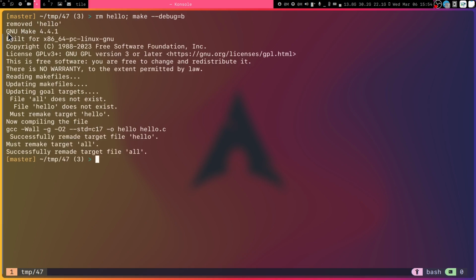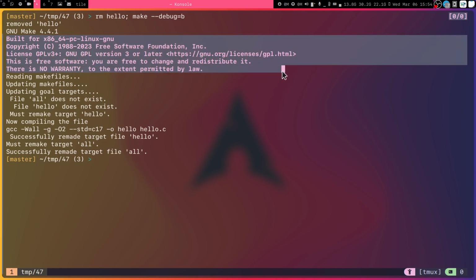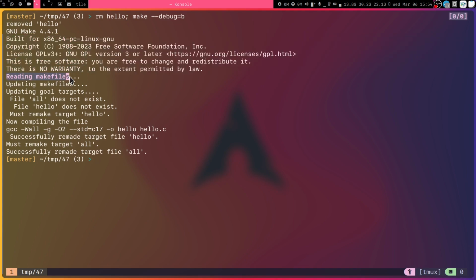So now you can see GNU Make, only a few lines. These are just a few license and copyright information. Then you can see it's reading makefiles, updating goal targets, file all does not exist, file hello does not exist. So right, it's working one by one. So must remake target hello. So it has now come to the conclusion that target hello needs to be done, although we did not specify hello to Make.